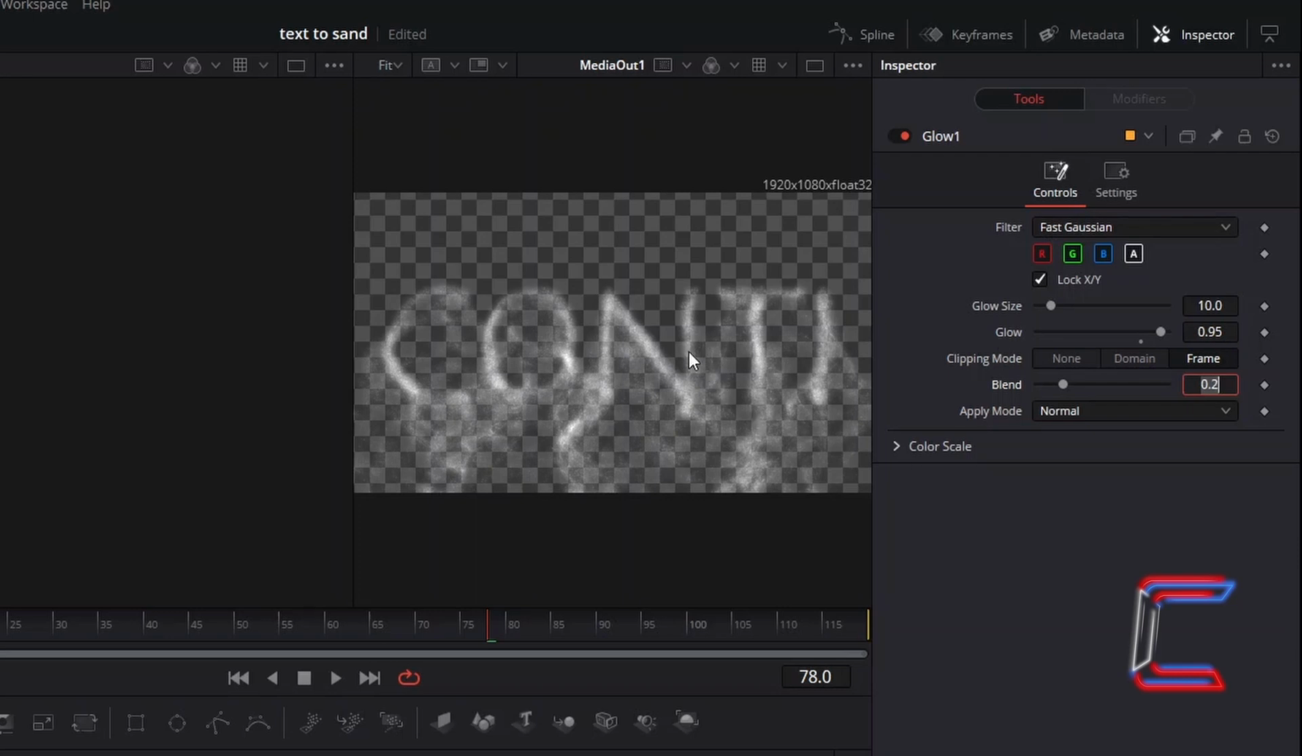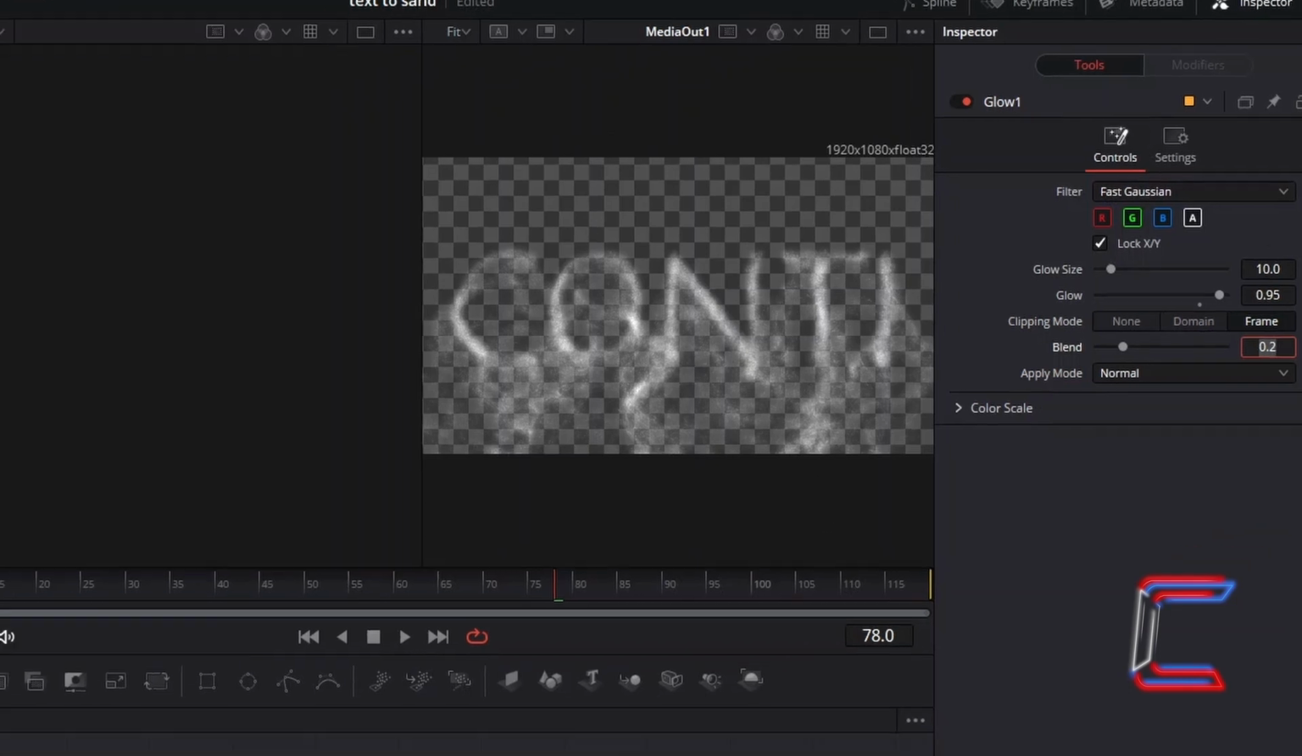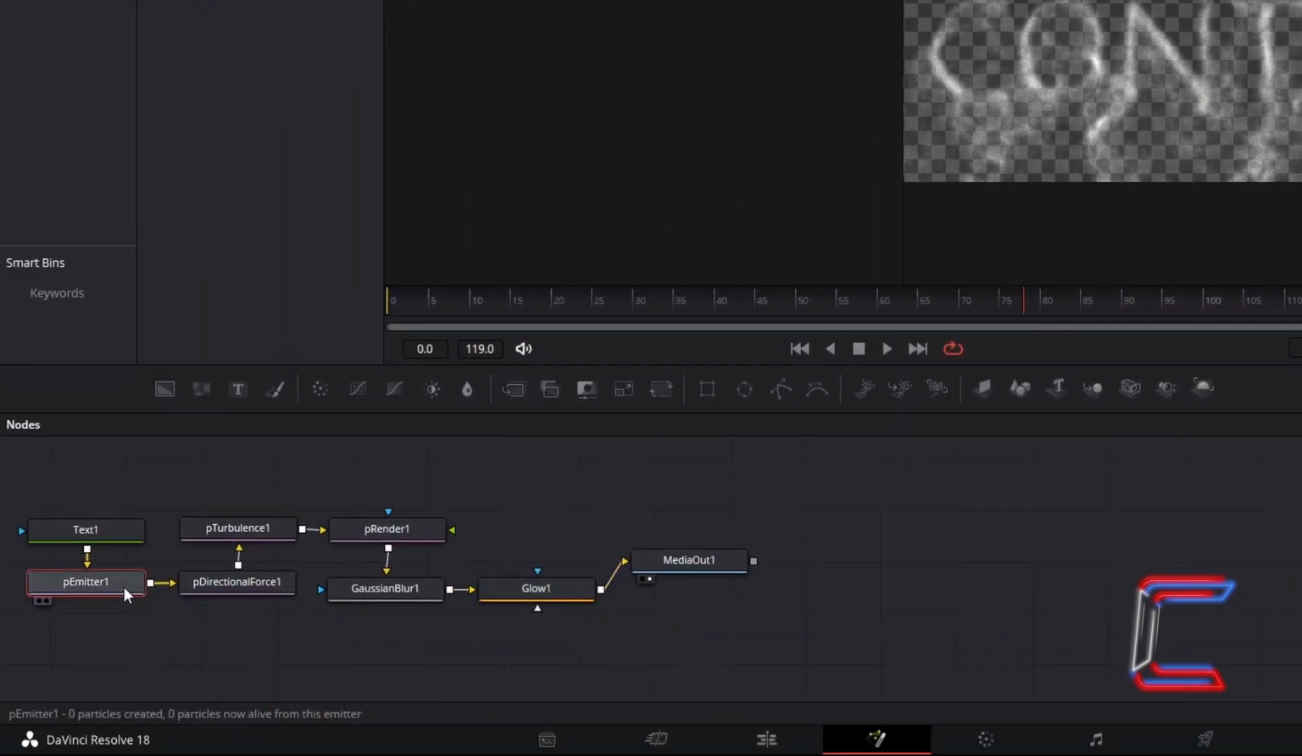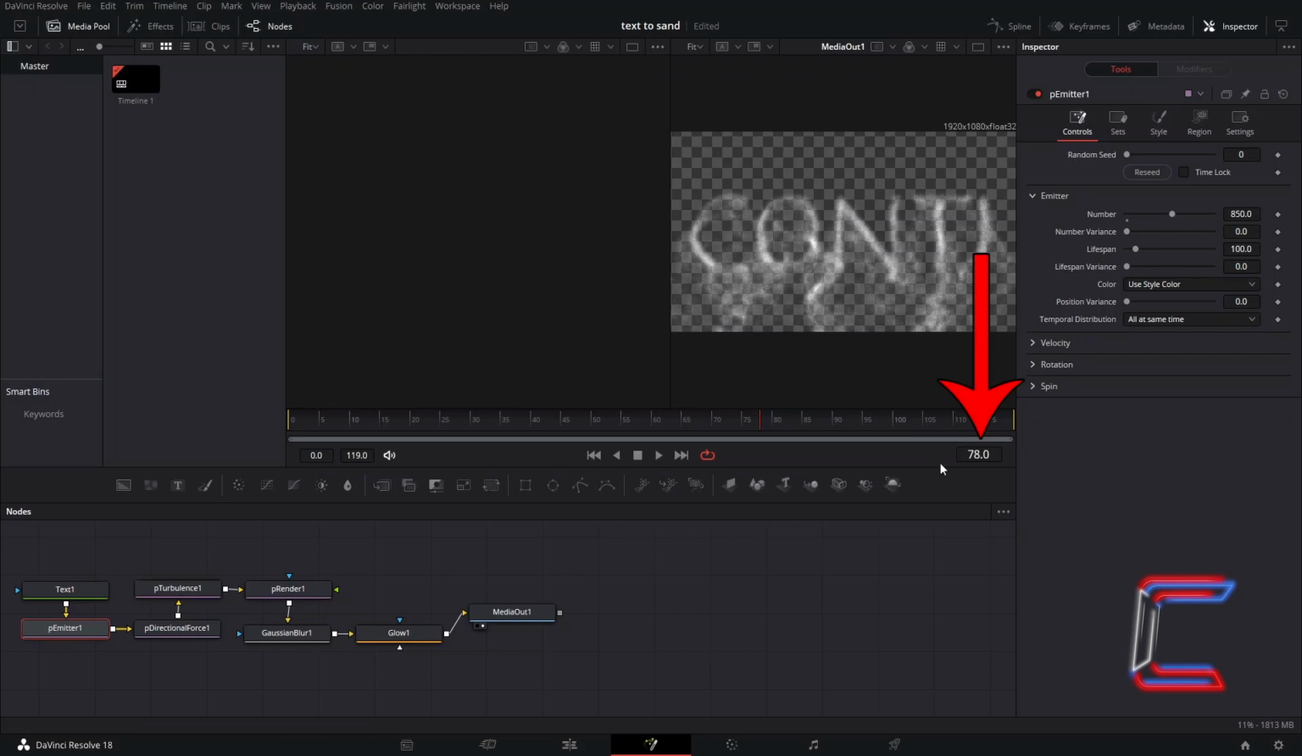In order to change the colour of the particles and to cut off the emission of these as the text disappears in our animation, return to your P emitter node. Ensure that your Fusion timeline pointer is referring to the first frame in this video clip. Here in this example, it will be frame 0.